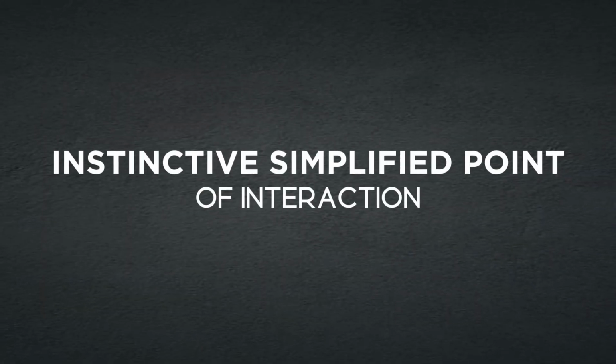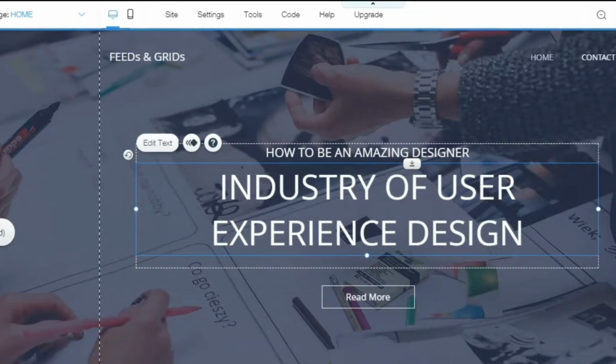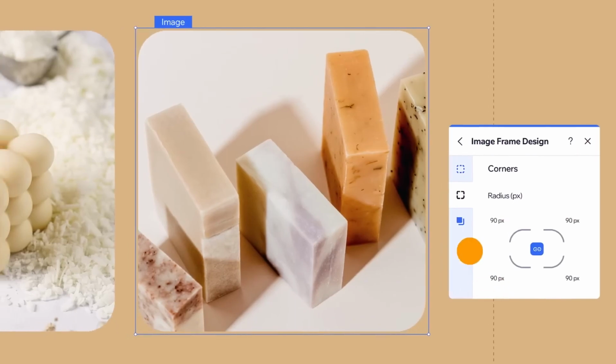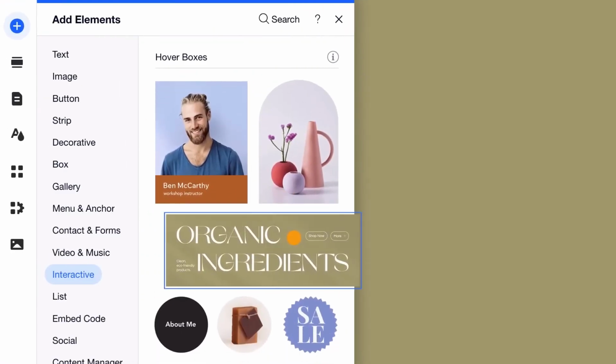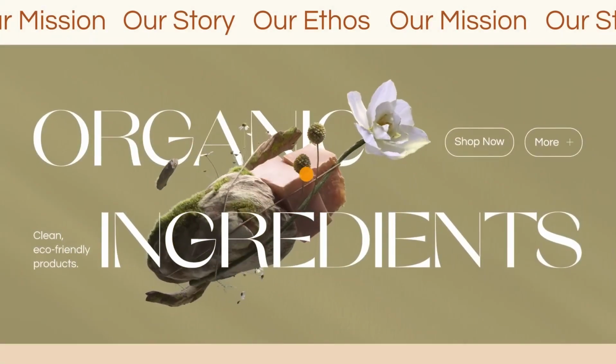1. Instinctive simplified point of interaction. One of the most noteworthy highlights of Wix is its naturally simplified interface. You can undoubtedly add and redo components on your site with practically no coding information. Select what you need, drag it to your ideal area, and watch your site show signs of life.